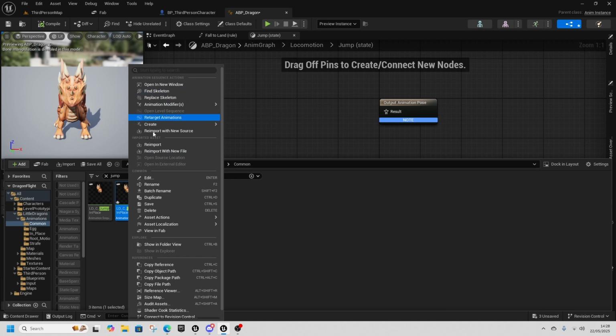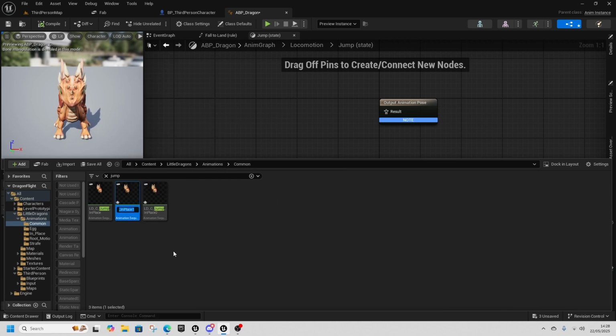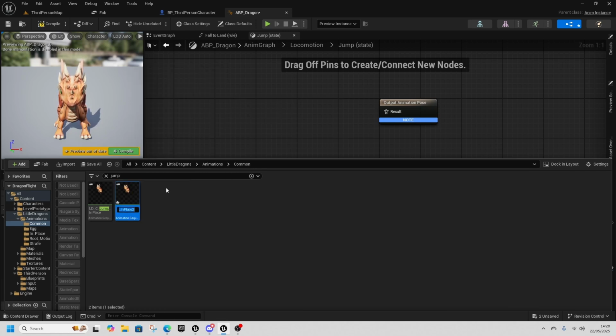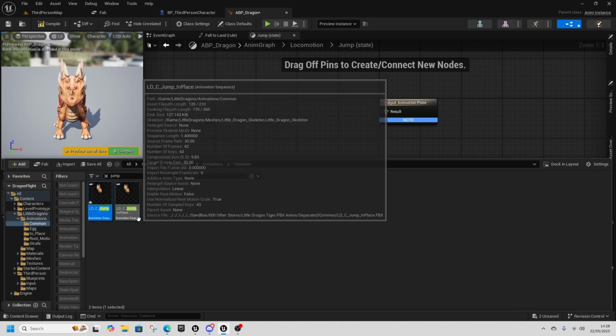And we're going to name one of them LD fall loop, and then one of them LD land, and then duplicate one more time. I want the original still for this LD jump.